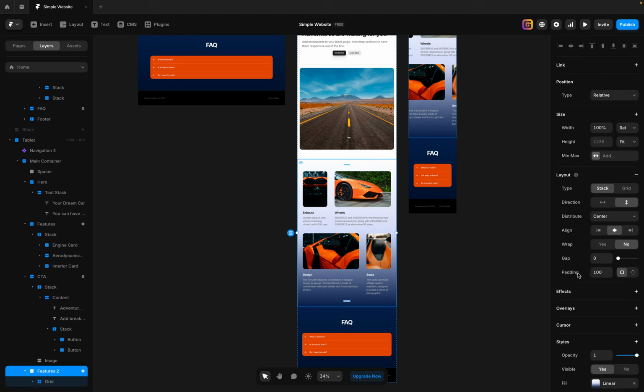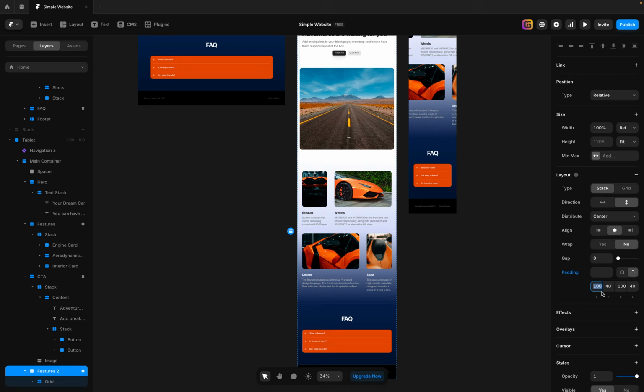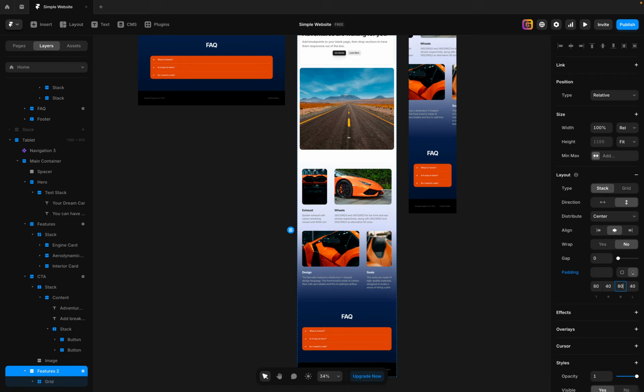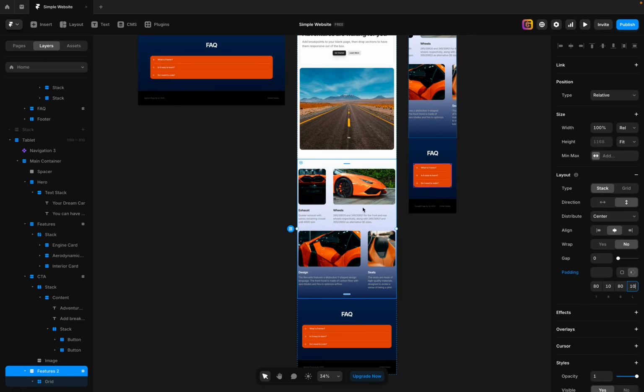And now we're gonna look here on the size. We have a padding of 100 on top. Let's change that to 80 because this is a tablet. Top, 80 bottom. We're gonna do 10 here and 10 on the other side. That looks much better now.